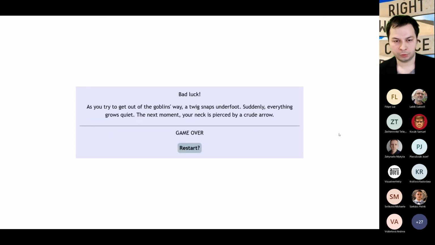Not very. Roll the dice, bad luck. As you try to get out of the goblin's way, each twig snaps underfoot. Suddenly everything goes quiet. The next moment, your neck is pierced by a crude arrow.